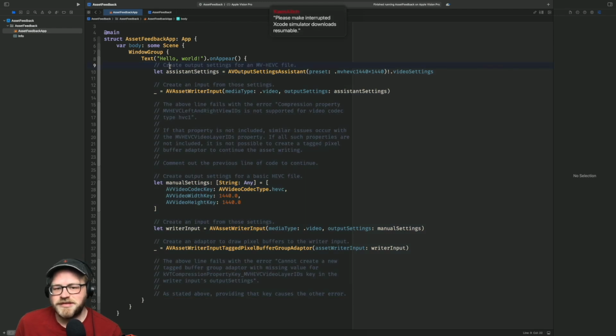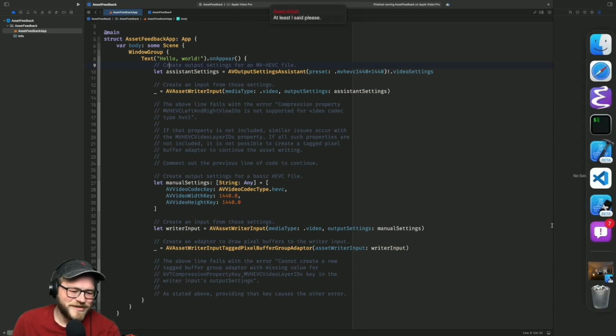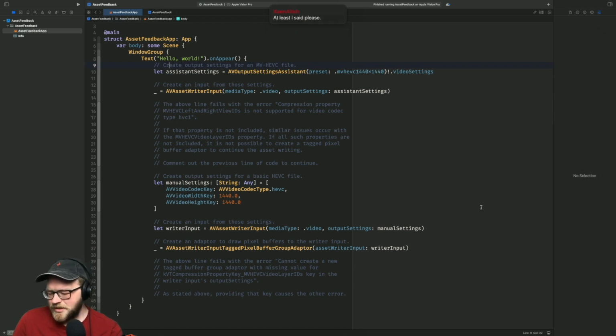So, please make interrupted Xcode simulator downloads resumable. That would be nice. At least you said please. Fair enough. Yeah, say, does Xcodes do that? I don't think Xcodes does do that, because I feel like I've accidentally stopped an Xcodes run before. I don't think it does work. But yeah, no, it would be a nice thing for them to have.